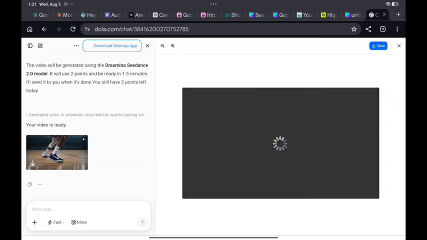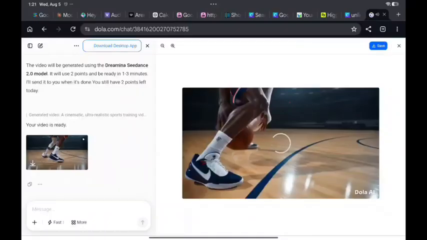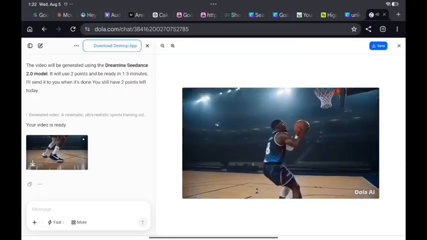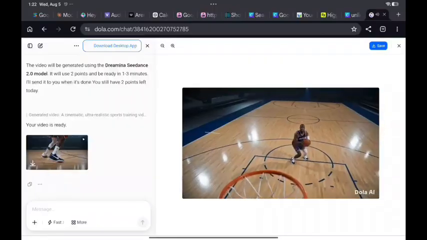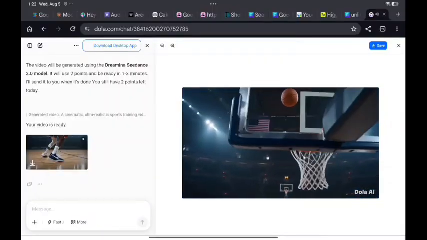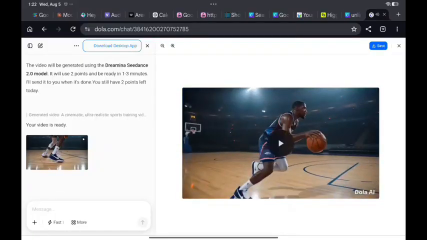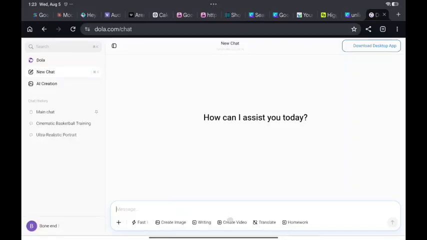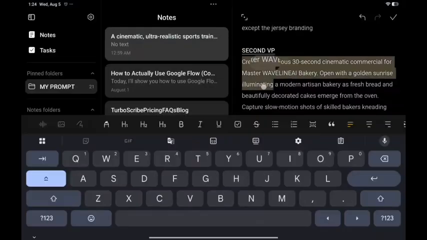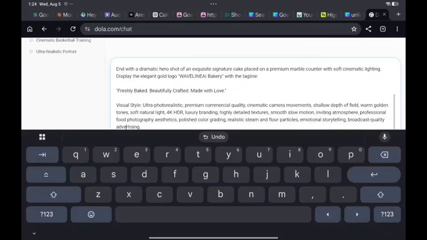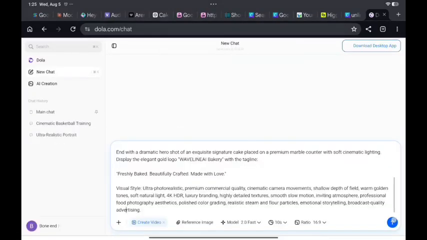Once the video is ready, click Preview and the results speak for themselves. Clean, cinematic, and impressively detailed. Go ahead and hit Download to save it to your device. You can repeat this process for additional videos. Simply click New Chat, tap on Create Video, configure your settings, paste a new prompt, and generate again.